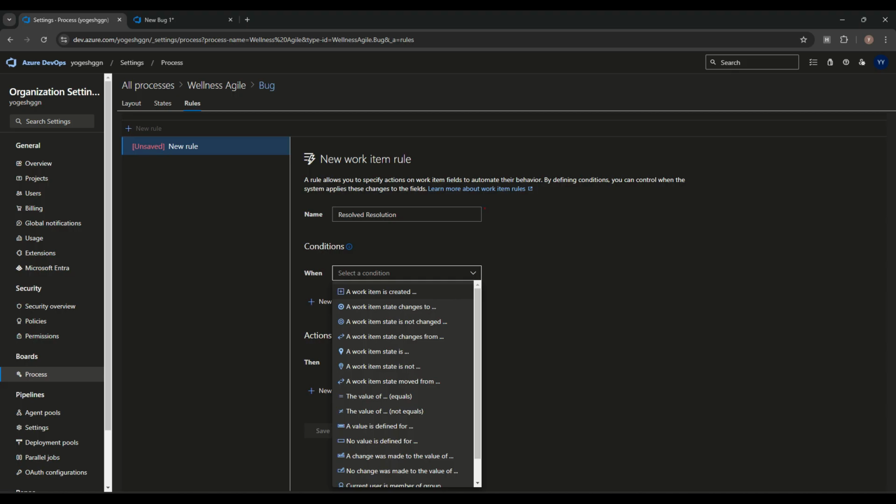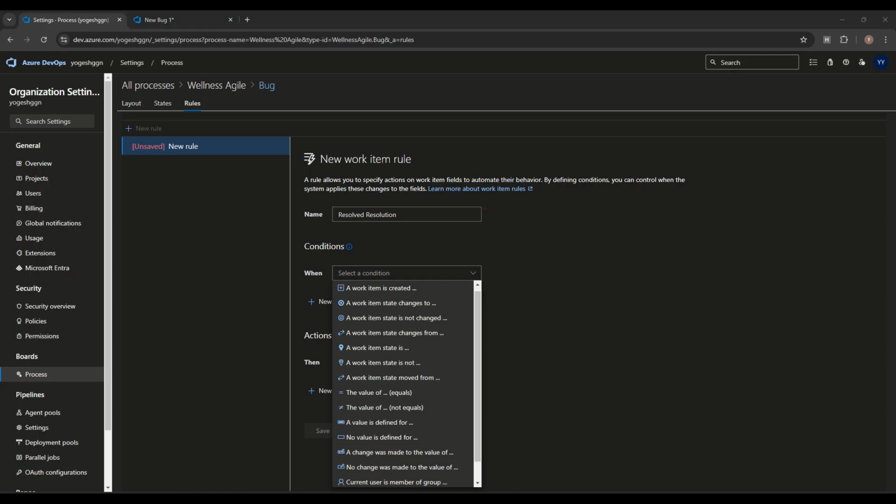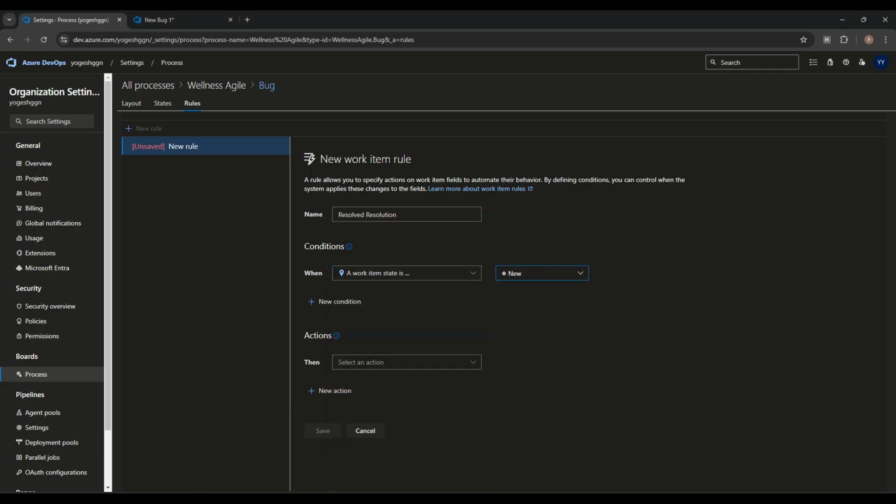Conditions, when we wanted to do this. So when the state is changed to resolved, so we'll have the state. Here we'll choose if work item state is, suppose, resolved, then what action we wanted to take. So here we will take an action. We wanted to make it required. So which field we wanted to make required? We wanted to make resolution summary required. Otherwise we don't want to make it required.